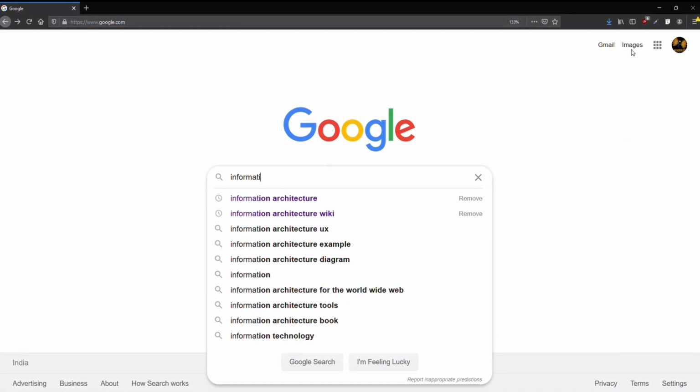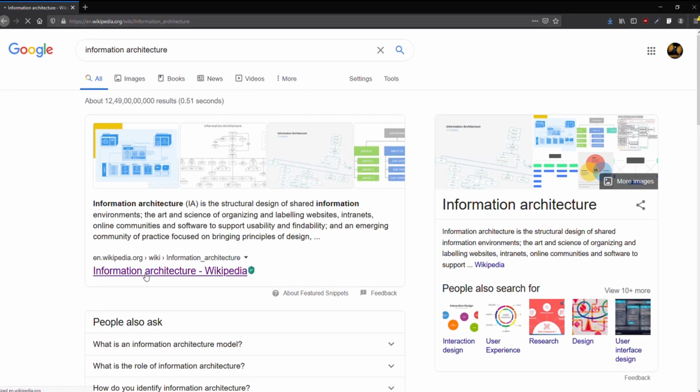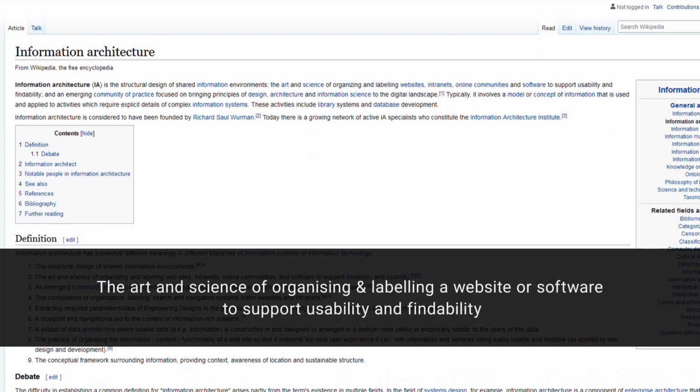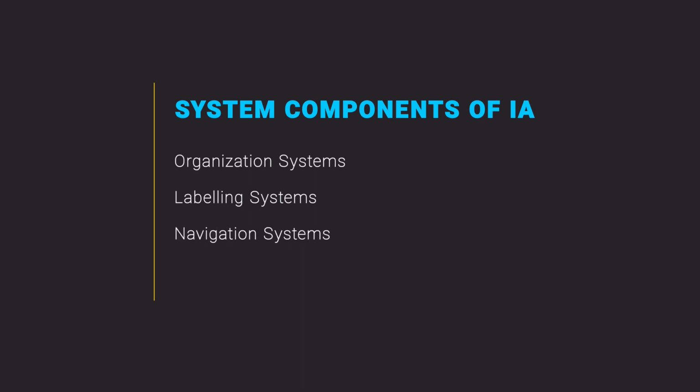Now, if you surf the internet to find out about this IA, that is information architecture, you will read a description from Wiki that says this. Information architecture is the art and science of organizing and labeling a website or software to support usability and findability. An article from UX Planet states that there are 4 IA system components: organization systems, labeling systems, navigation systems, and searching systems.